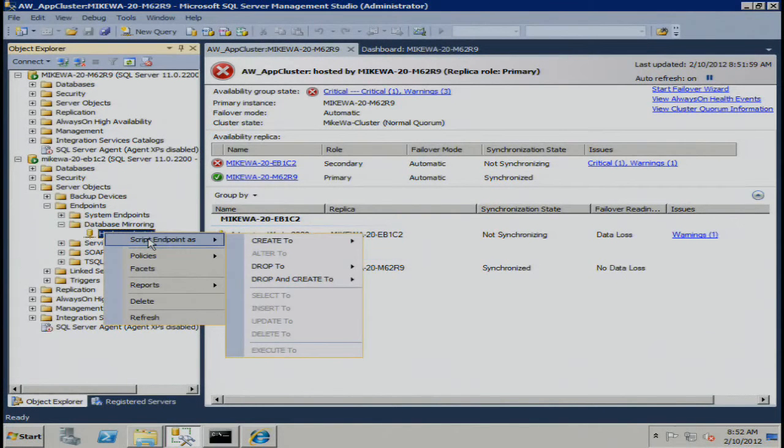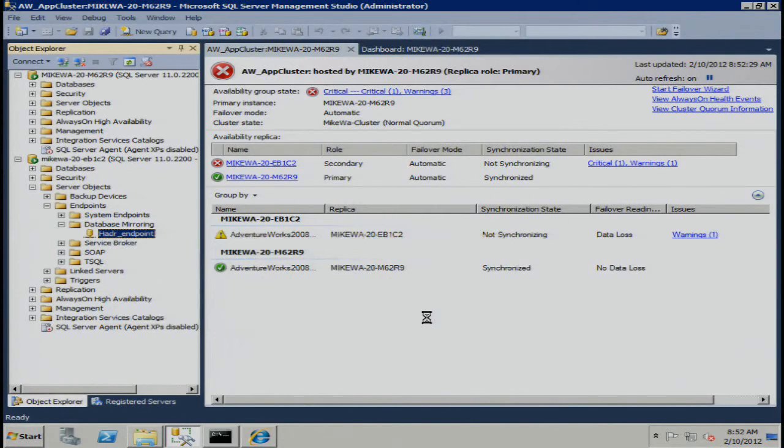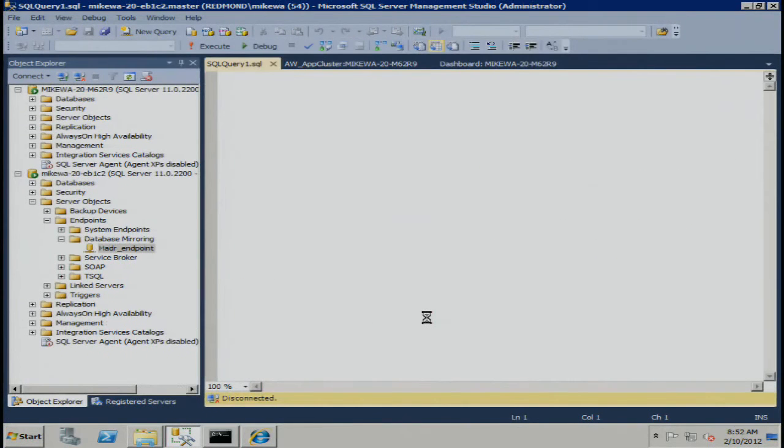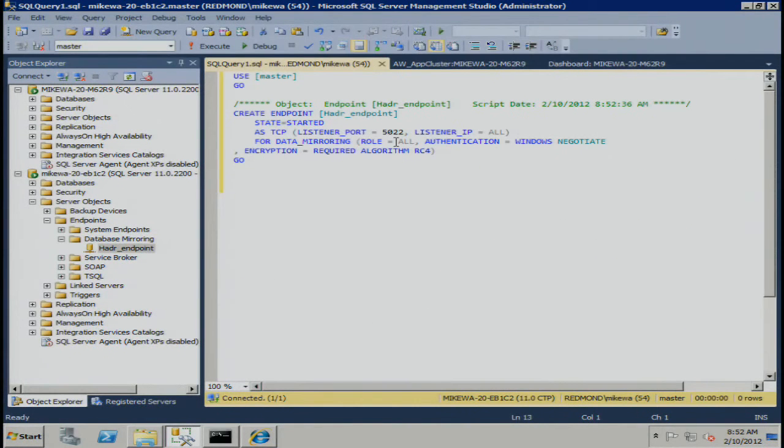So just as a quick check, what I'm going to do is just script it out to see what's happening with that particular endpoint. This is just a simple way for me to go in and see what the definition of that endpoint is by scripting out what a create would look like. Now what's important here is I just noticed that the encryption is set for the algorithm RC4, and that's not what I originally set up. I originally set this up to be a different encryption method, and that seems like that might be the problem.